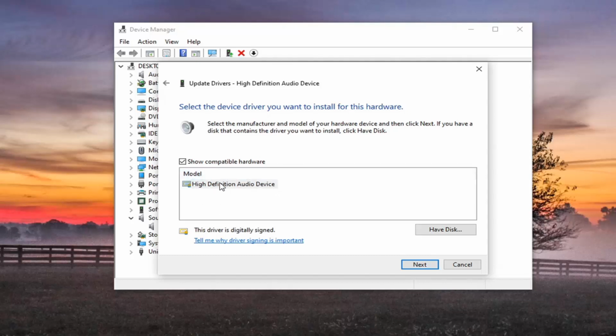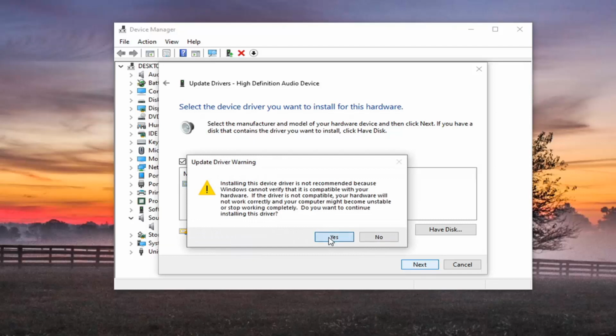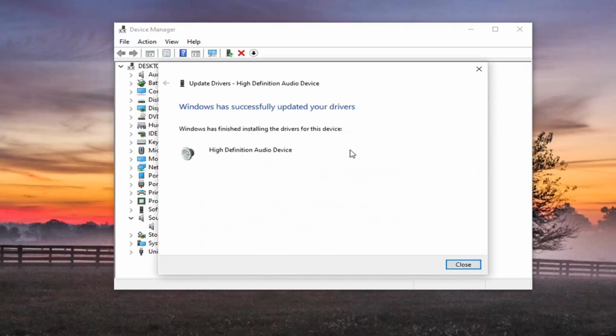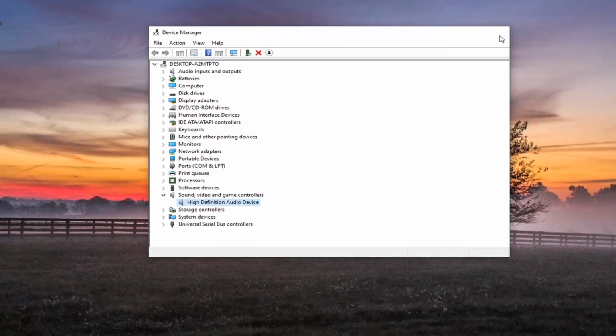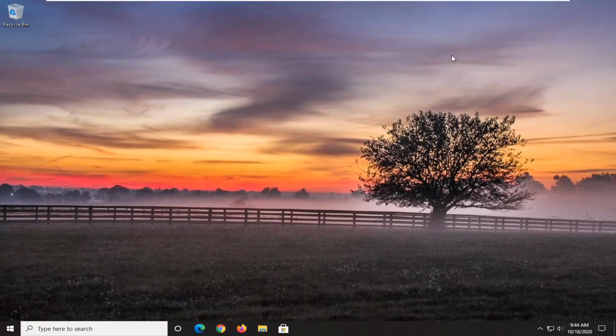I'd recommend if there's a specific one for your speaker manufacturer, go along with it and select that one. Otherwise, you can select a generic one if they are available in the list. And we're going to select Next to install that, and then Yes again. And that should be about it. Again, I would suggest restarting your computer if you're still having an issue, and then hopefully at that point everything should have been resolved.